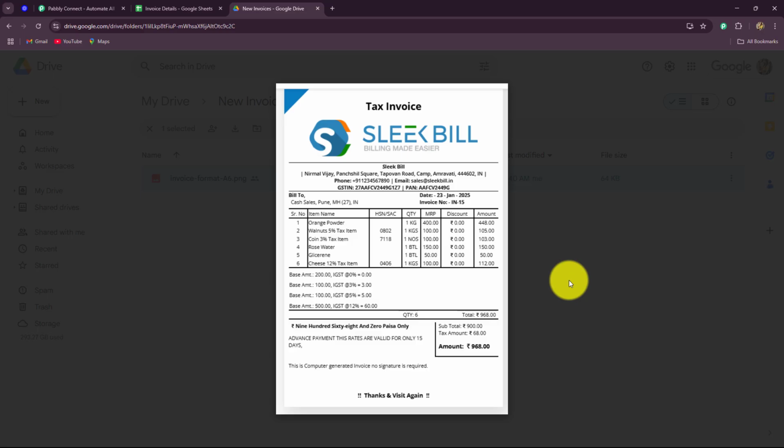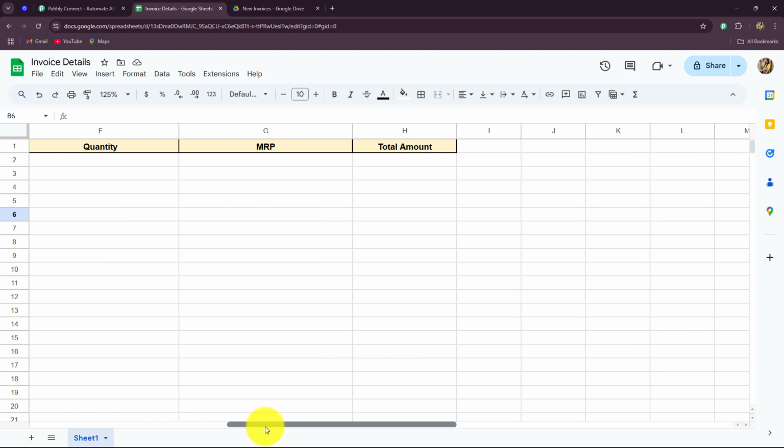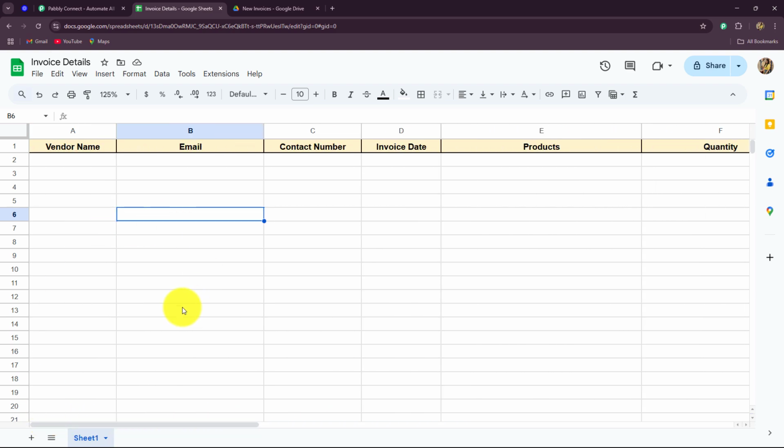On the basis of the invoices, I want to create systematic records in Google Sheets, but manually adding each of the data such as the vendor's name, email address, their contact number, the date of invoice, and the products which are being purchased along with the quantities of each of them, MRP and the total amount is definitely a time-consuming and a hectic process which might lead to errors as well as inconsistency. Therefore, in order to maintain the systematic record on a regular basis, I have decided to automate this entire process.